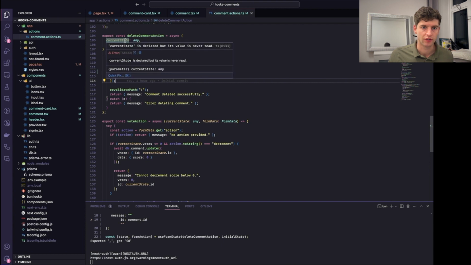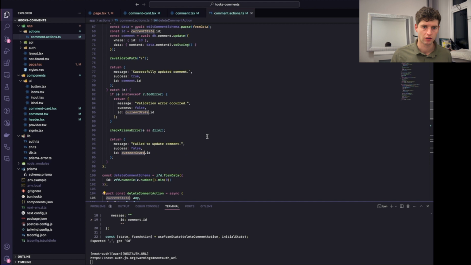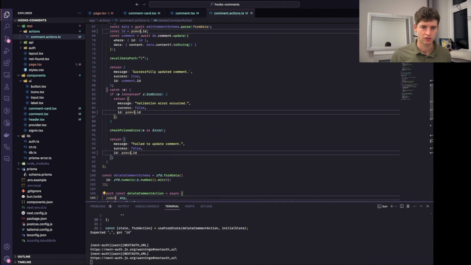We can get rid of this because we're not using the current state here. Or actually, this can be renamed to previous state.